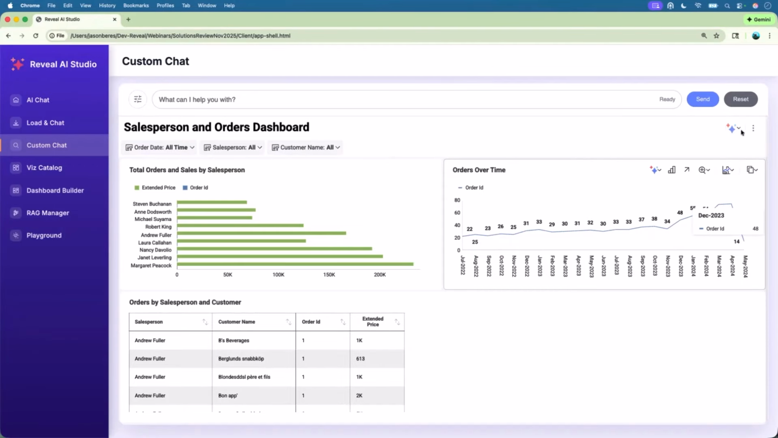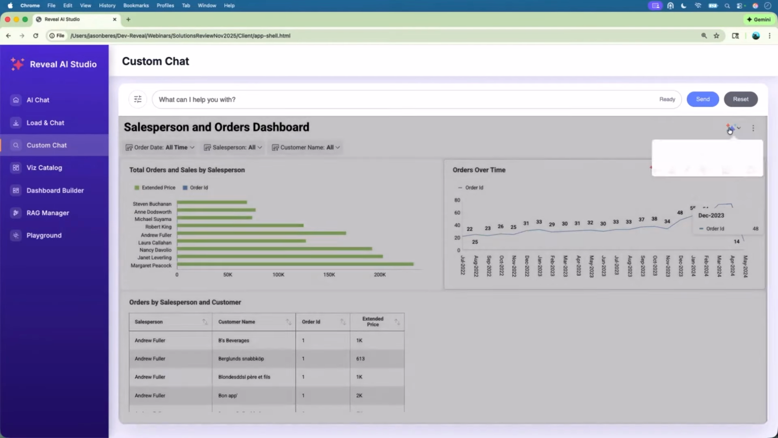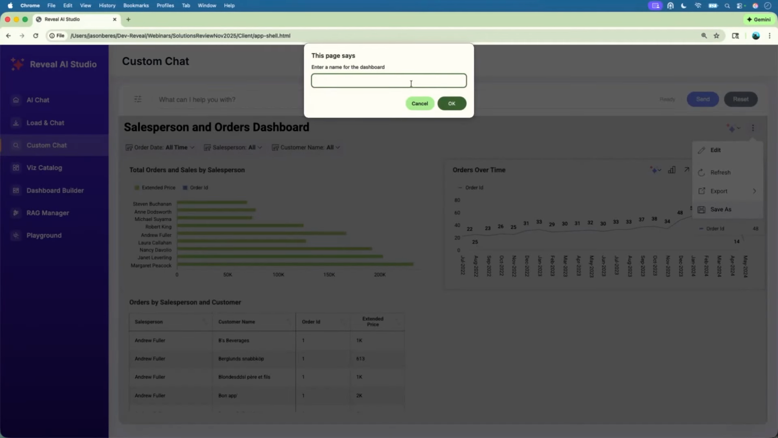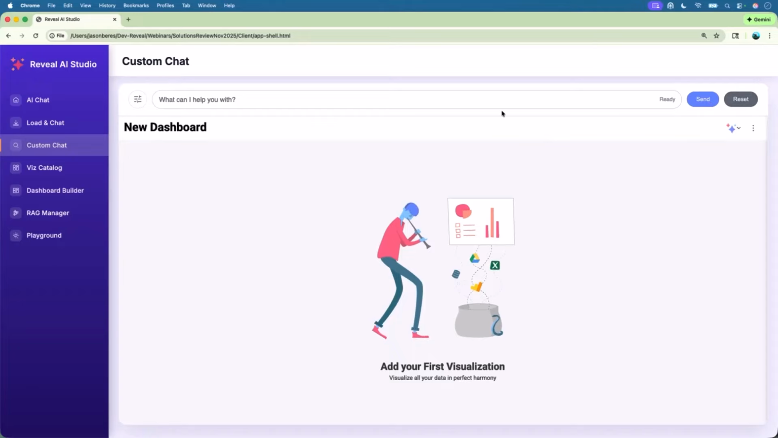So again, another dashboard. I can do analyze, summarize, do my reporting. I can save this guy as something, we'll call it salesperson dashboard, and looks great. Reset, resend, all that good stuff.